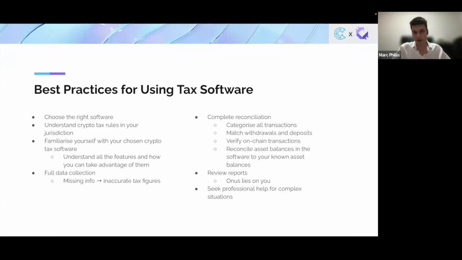Just to recap on the best practices from our experience using crypto tax software: certainly choosing the right software. I think we've hashed that out enough today, but it is really important to choose a software that works for you and is user-friendly, because it can be the difference between 10x the number of hours. It really is that much of a big deal, which software you use, in terms of the time commitment. Understanding crypto tax rules goes without saying: in order to even undertake this journey, you need to have a familiarity with your jurisdiction and the way different crypto transactions are treated.